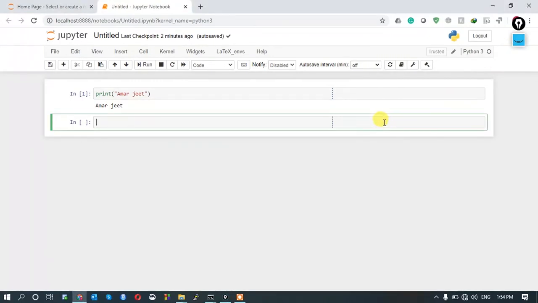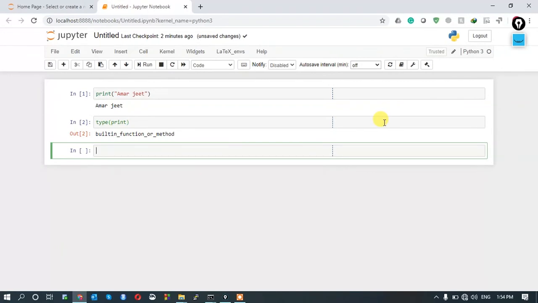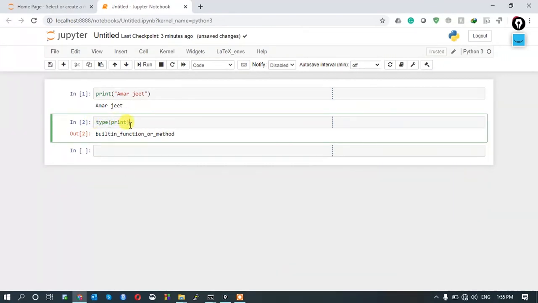First of all we'll start with a very basic function, which is also a built-in class, but we call it a function. What is type? Type tells us about the variable we are using, what its behavior is, and all this stuff. So if you want to know what print is, we type the type of print. It is a built-in function or method.